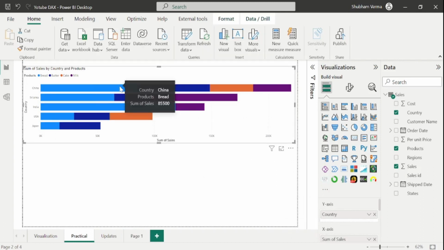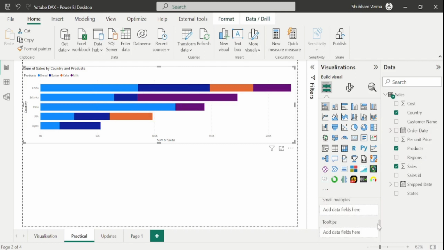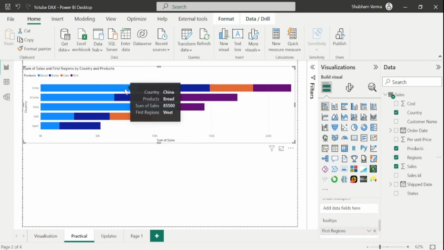And let's suppose guys, if I hover my mouse here, you can see the expanded information, which is country, brand and sales. This portion is known as Tooltip. So right now you can see we have only country, product and sum of sales. Let's suppose we also want to see the expanded information of regions. So what we need to do guys, we simply need to take this column name which is regions and drag and drop it here into Tooltip. And now when you hover your mouse here, you can see it is also displaying the region, which is West. So in this way guys, you can use this tooltip if you want to see expanded information about your report.